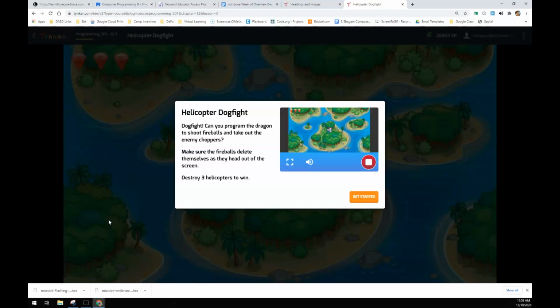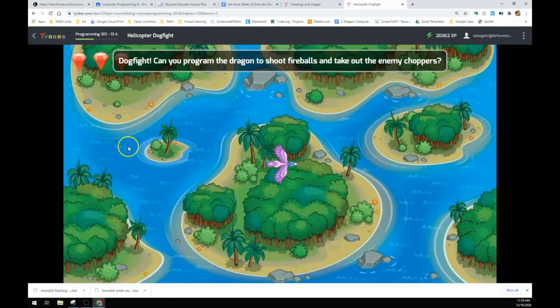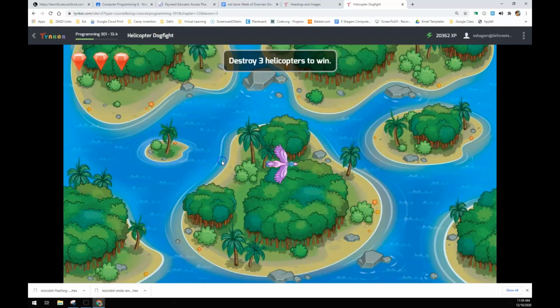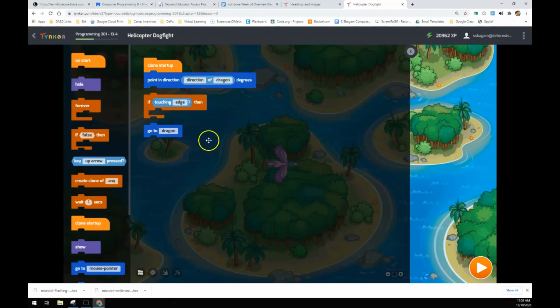Helicopter dogfight. Can you program the dragon to shoot fireballs and take out the enemy choppers? Make sure the fireballs delete themselves as they head out of the screen. Destroy 3 helicopters to win. So let's program the dragon to shoot fireballs and take out the enemy. Make sure the fireballs delete themselves as they head out of the screen. Destroy 3 helicopters to win.